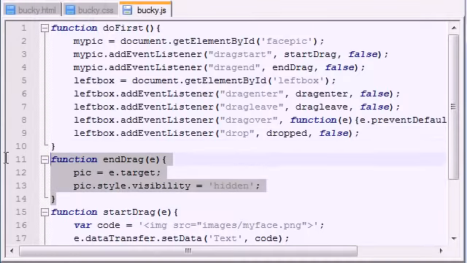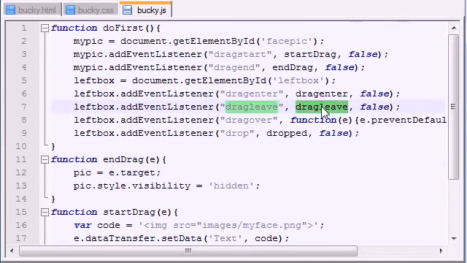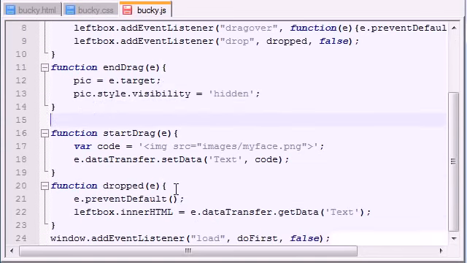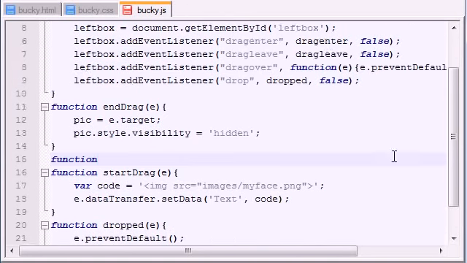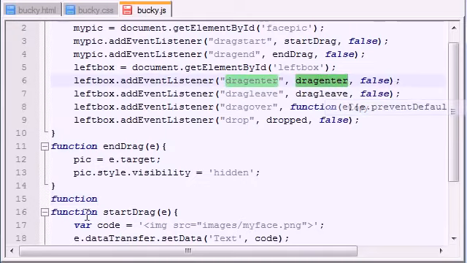So now that we took care of that, we have two other things to take care of. Drag enter and drag leave. So let me go ahead and do that right now. Under end drag, let's build another function, and I'm just going to copy this. Drag enter.